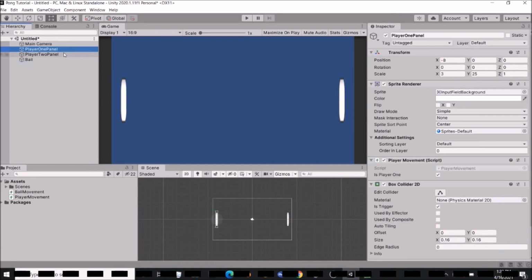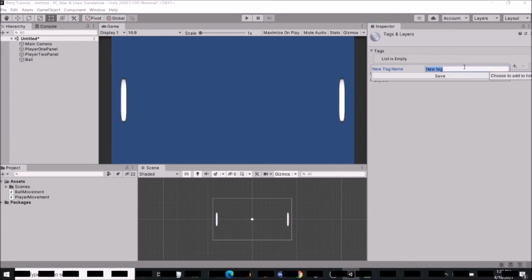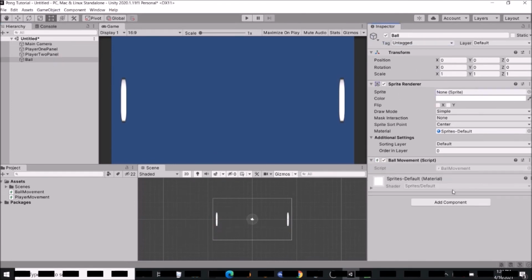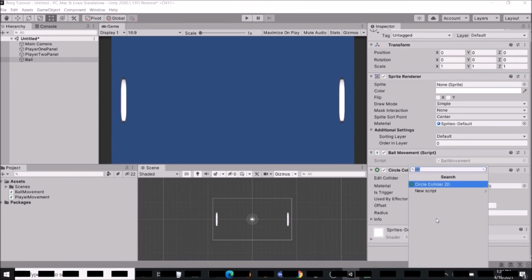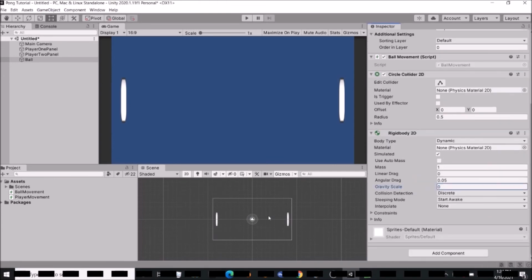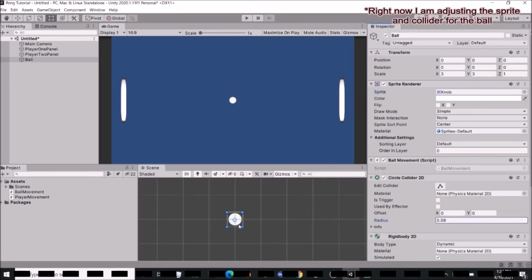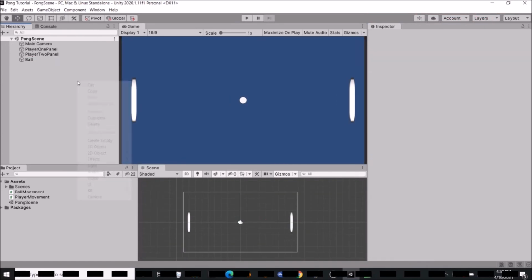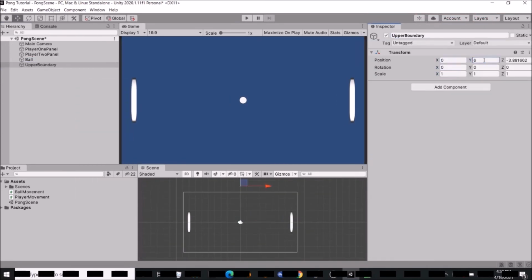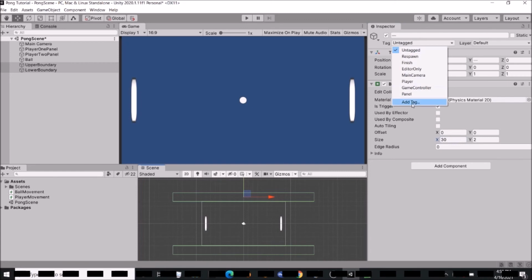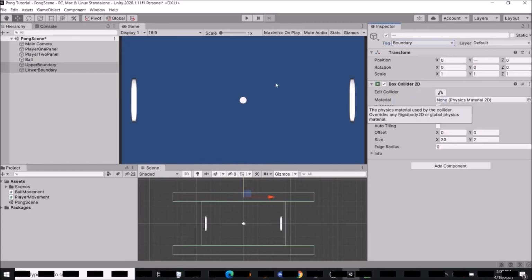We will also go to the tag and create a new tag called panel and then set the tags to panel. For the ball, we will add the ball movement, a circle collider 2D, and a rigid body 2D, which we will set the gravity scale to 0. Lastly, we'll add 2 empty objects, give them box collider 2D, and using the edit collider, we will adjust them to be the boundaries, and then we will add the boundary tag to them, and that's it.